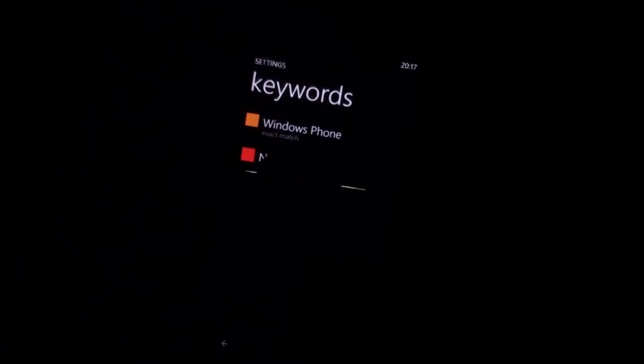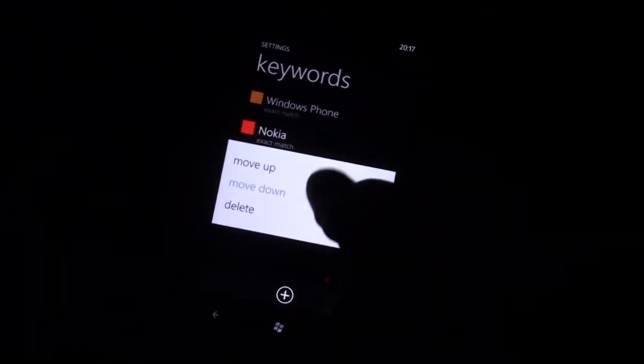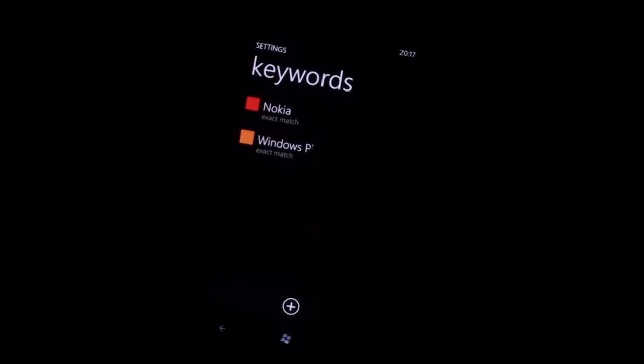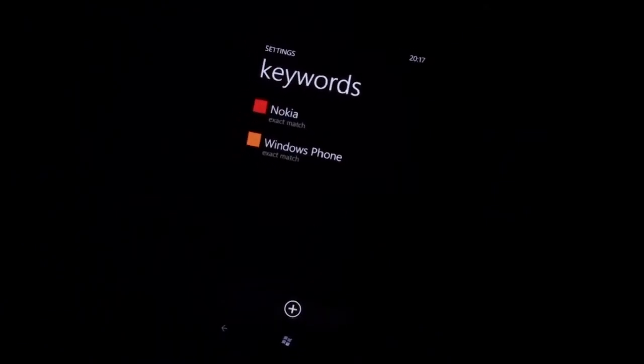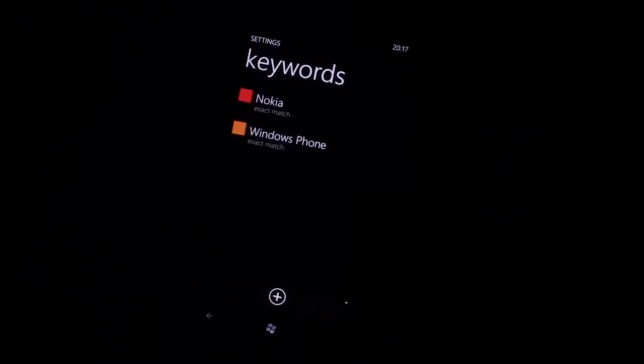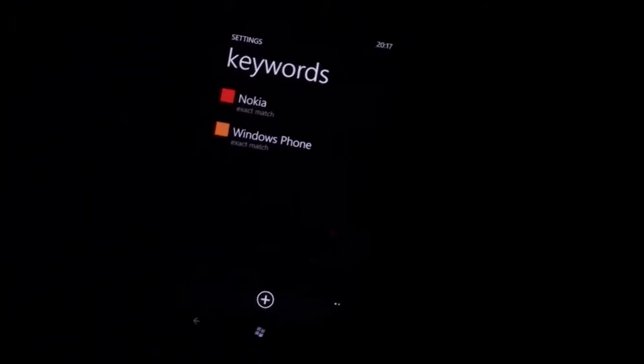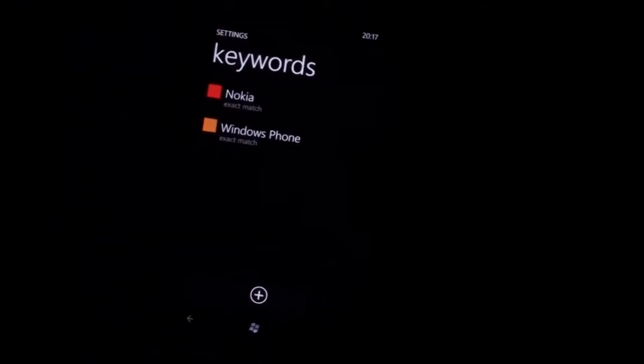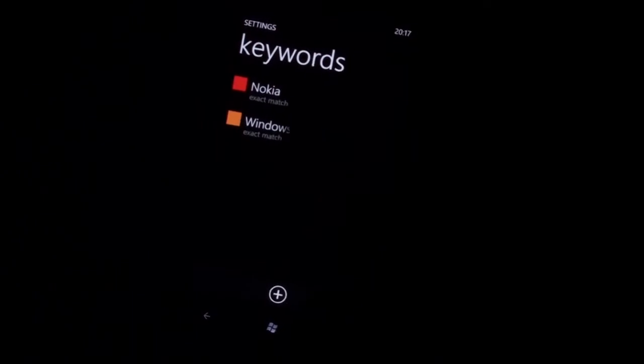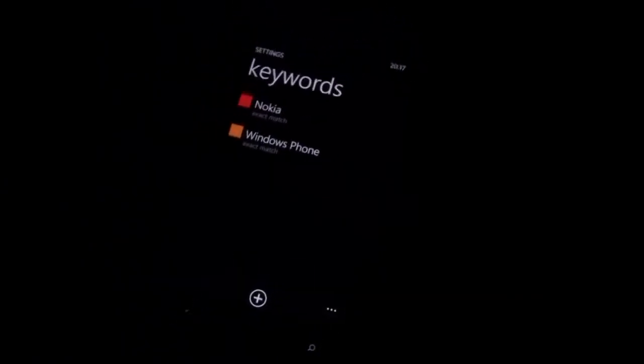I'm just going to move that up. So just long press, and you can move up, down, or delete it. I'm going to move that up because the order that you've got here is the order that they'll be searched for. So there'll be no combination of colors or anything. If something's got Nokia and Windows Phone in it, it'll be red now and not red and orange.